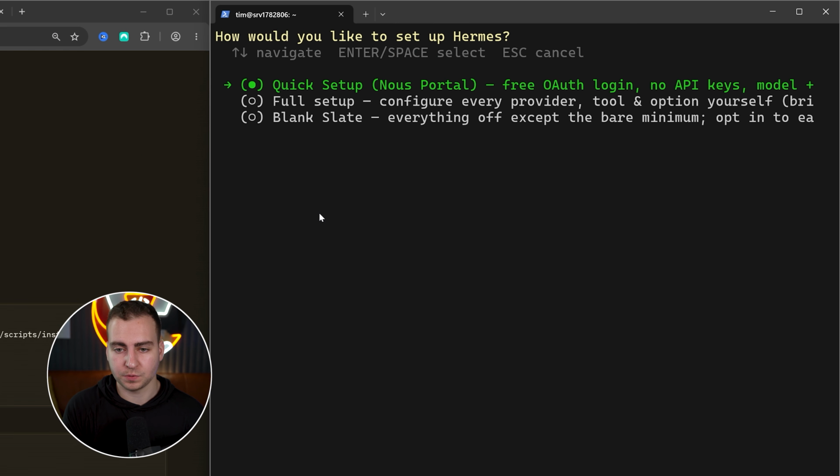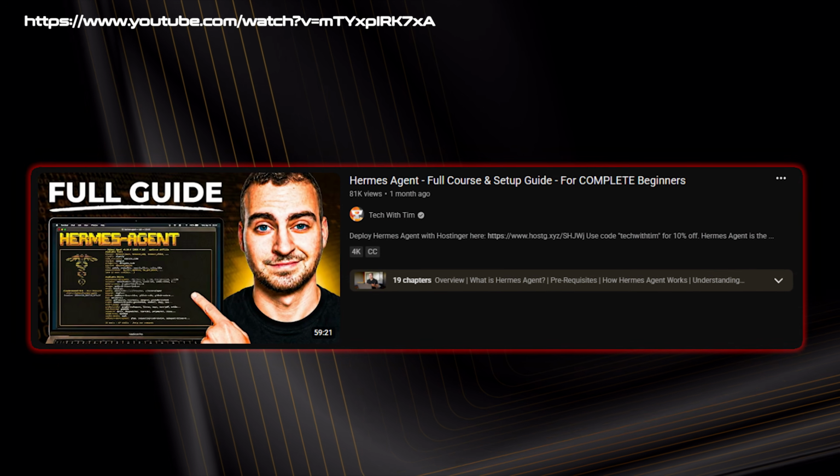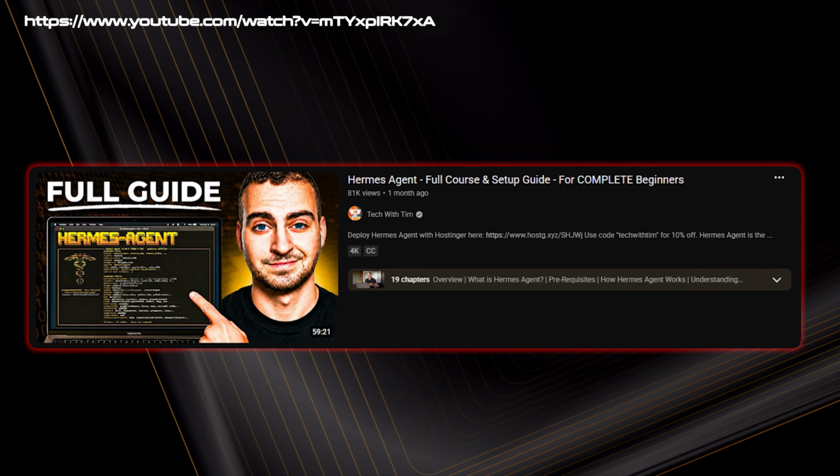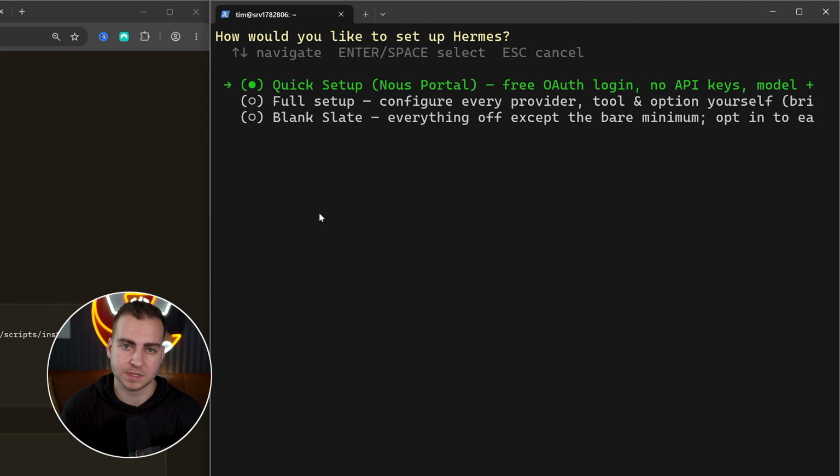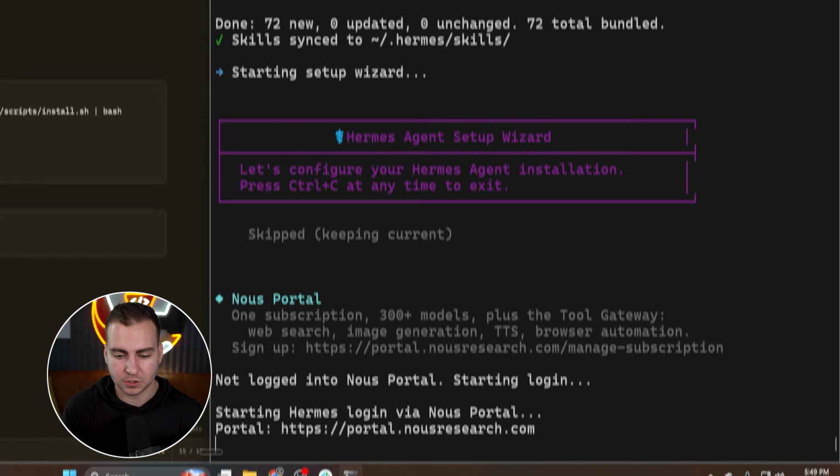Now I'm just going to really go through the quick setup here with the Nous portal so that I don't need to set anything up here and give all of the keys. If you want to know how to set up Hermes agent, I have a full tutorial, which I will leave on screen, that goes through every single configuration. So I'm just going to show you mostly the security stuff here. So for now, I'm going to go quick setup.